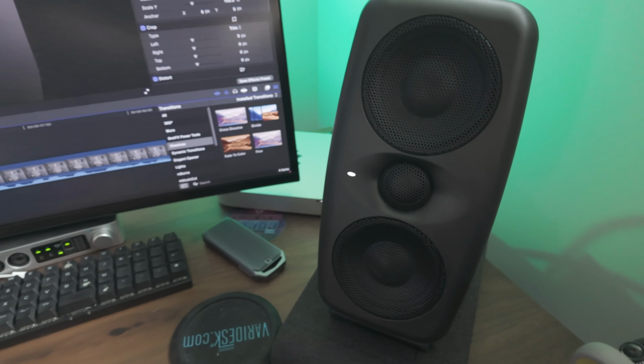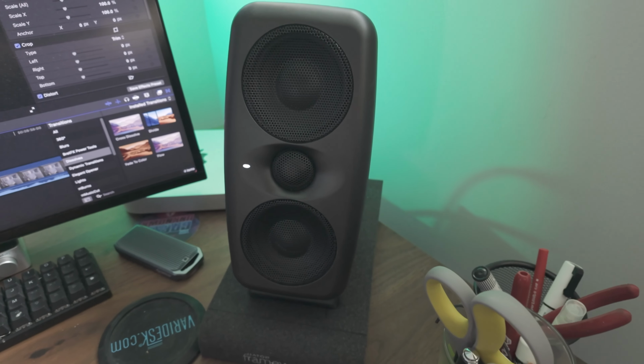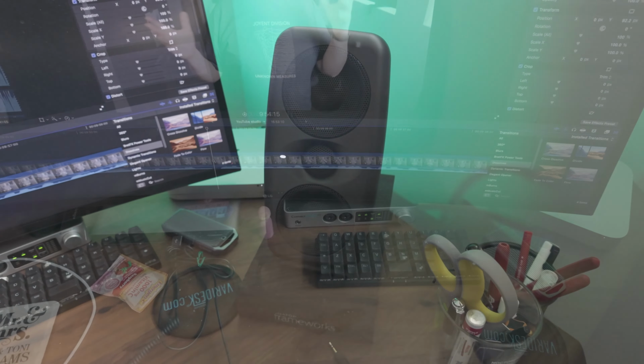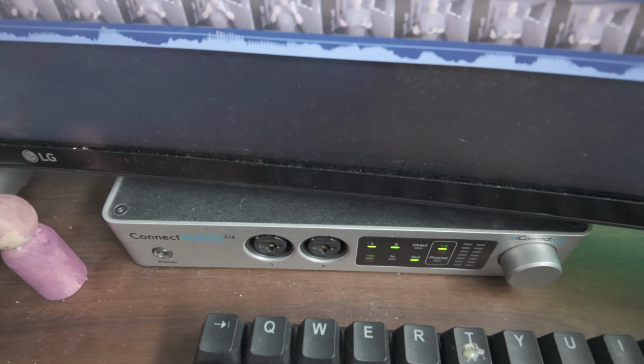On either side is a pair of IK Multimedia iLoud MTM Studio monitors, which are connected to the MacBook Pro via an old Connect Audio 2.4 audio interface. That device was pretty unique when it came out because it requires no drivers to use.